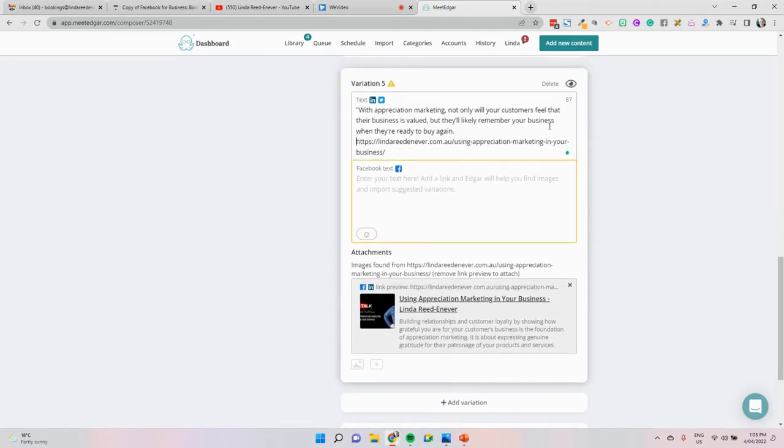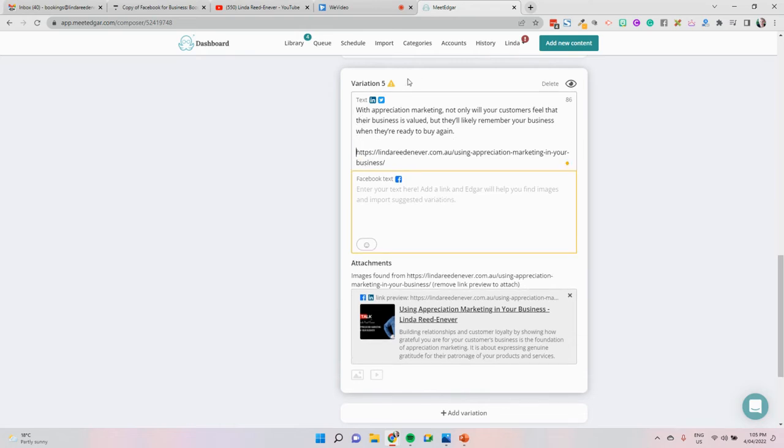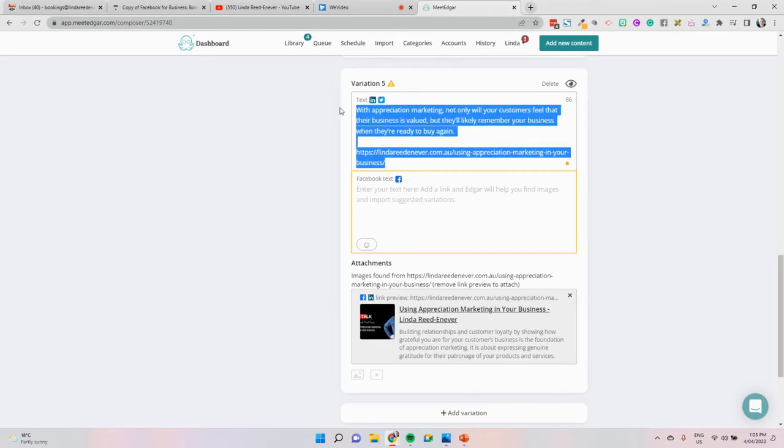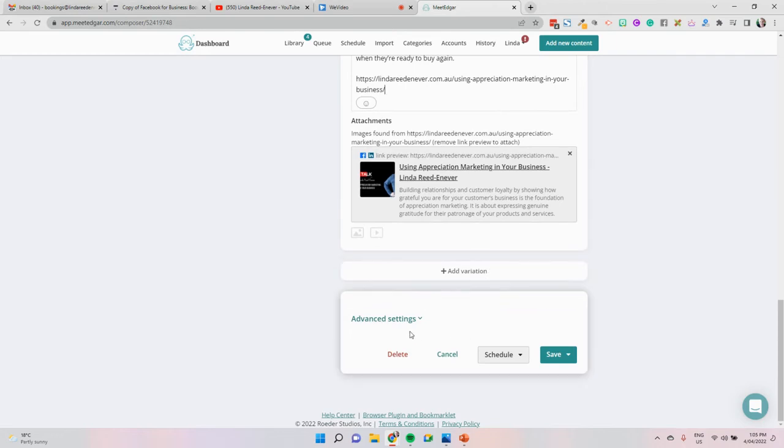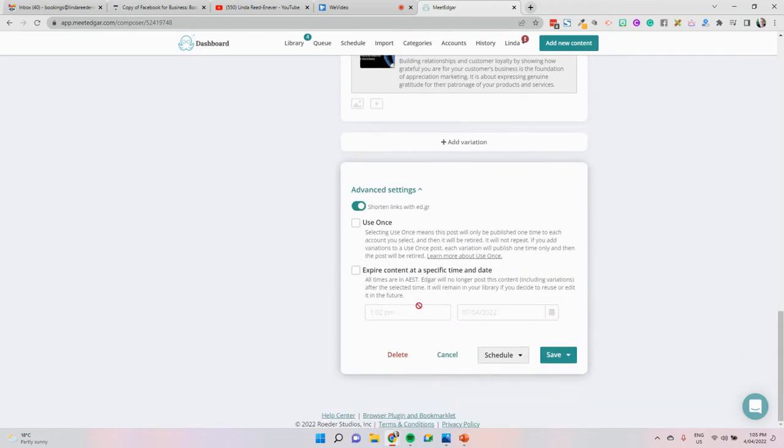So within a few clicks of a button, we have created 5 different variations for my social post to go out. Now, this is an evergreen podcast episode, so I don't need to expire it, but if there was a reason I wanted to expire this post, I could go into the advanced settings down here. I could click use once or expire at a specific date or time, but I don't need to. So I'm going to hit the save button. I'm going to save and approve.